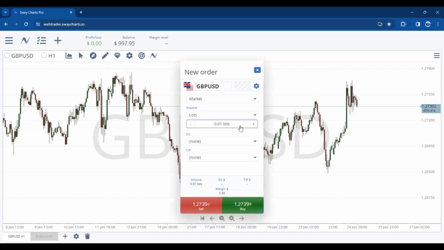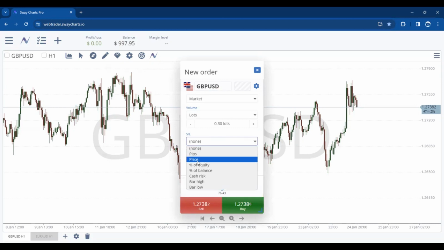You select your lot size. Let's say I want to trade 0.30, and then you select your stop loss. There are different ways you can also set your stop loss. When you click on the drop down icon, you can have your stop loss set by pips, by price, by percent of equity, by percent of balance, cash risk, and all of this. So you can select any of these to help you set your stop loss very easy.